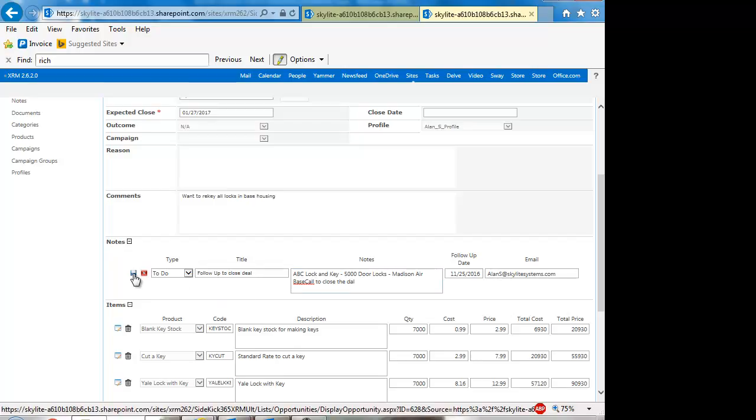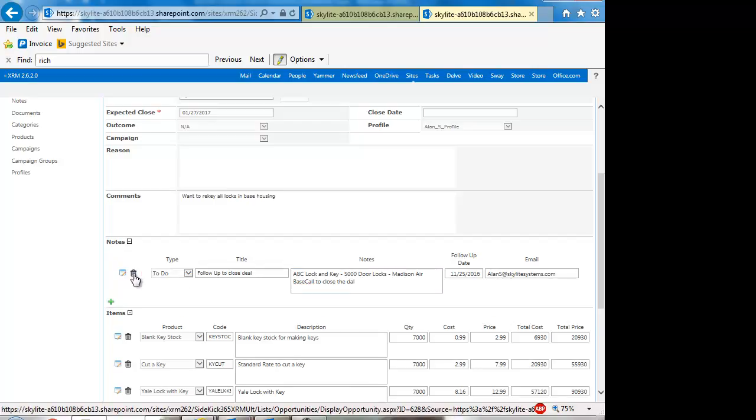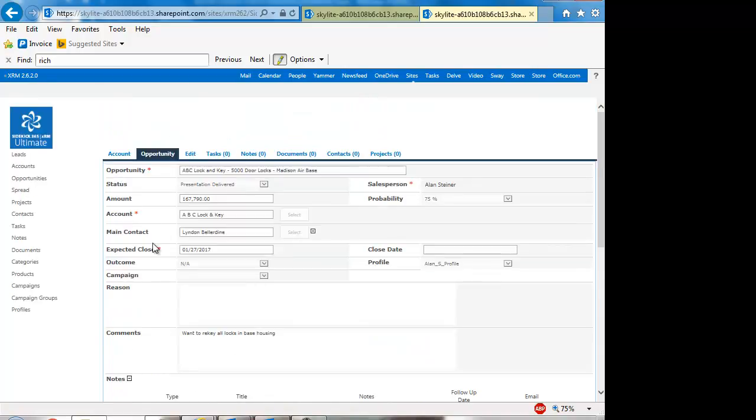So I'm going to go ahead and save this. So what happens now is that this email will come in, it'll have a link back to the note, and it can then go back to the opportunity or account to get more information if I want to make that phone call and follow up on that reminder.